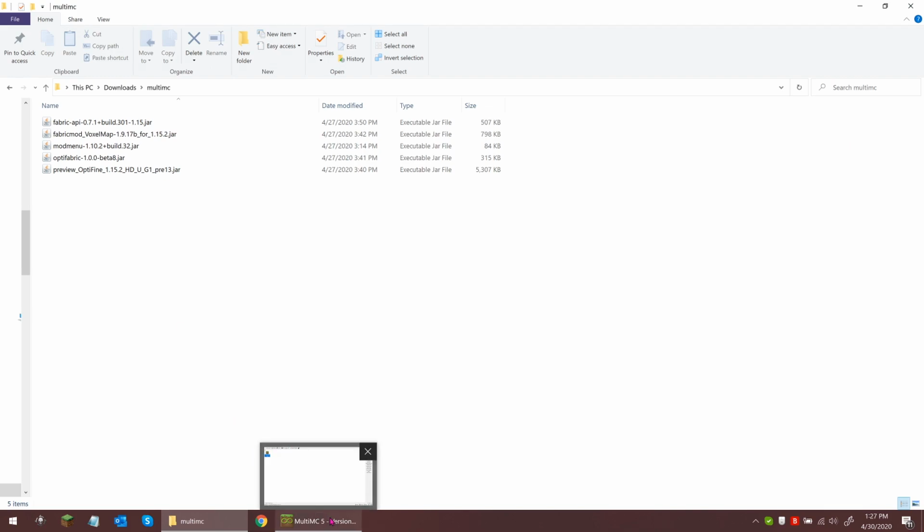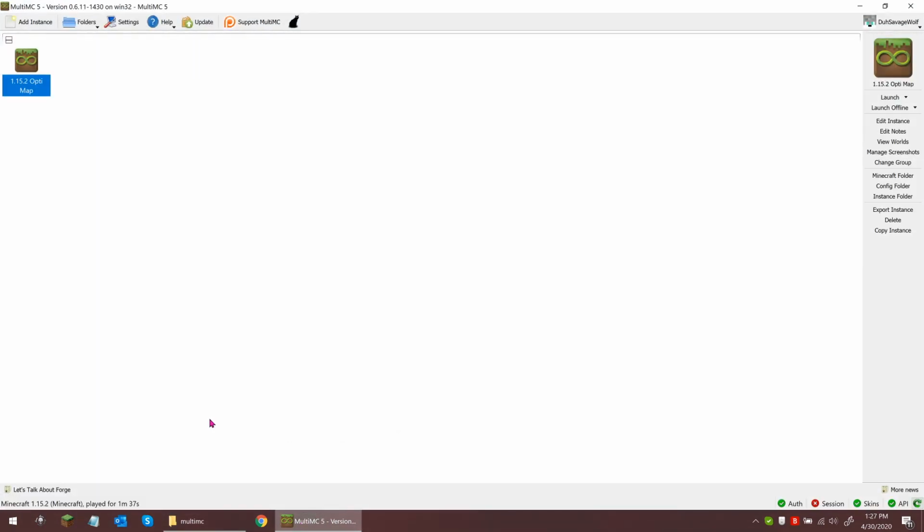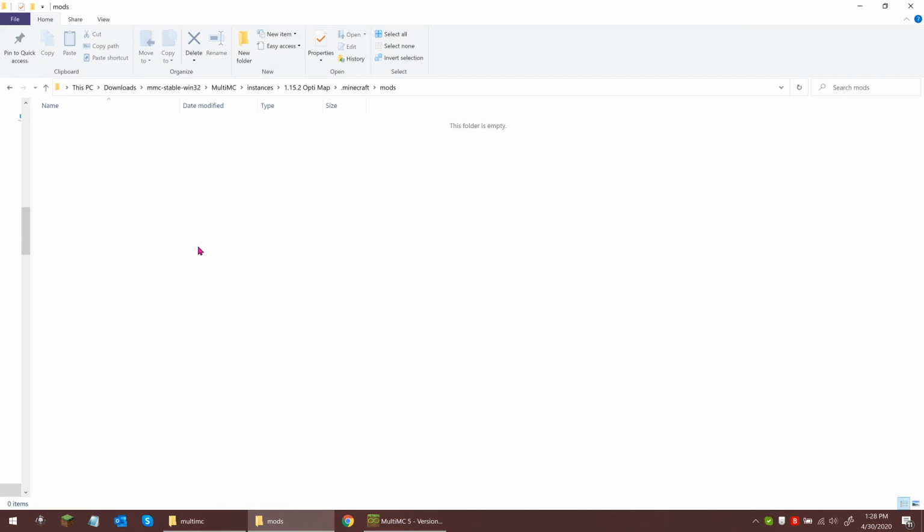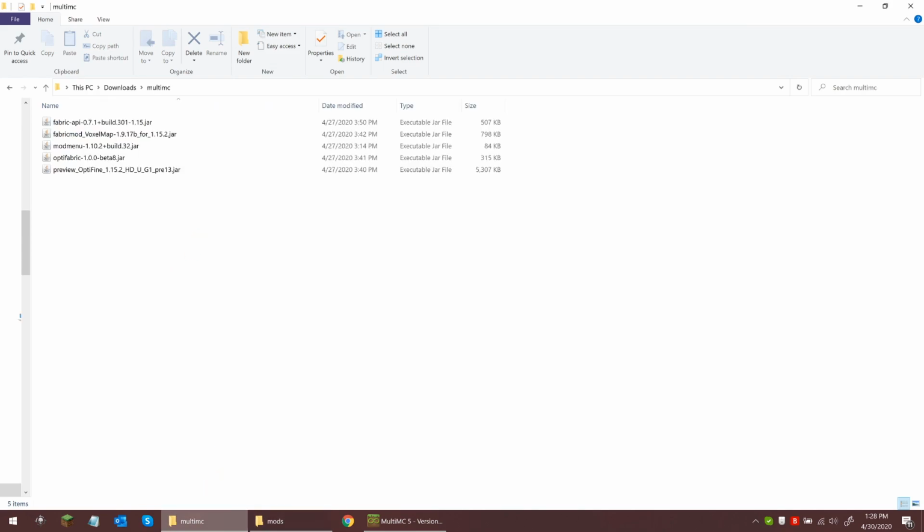What I want you to do is go back to the MultiMC, right-click on it, and choose Minecraft Folder, and then double-click on Mods. Now what I want you to do is go back to this folder, and if you don't know how to do this, you can either do a Control-A to highlight them all, or you can press Control and click the ones you want. But I just take my mouse, left-click, and drag it up, and everything's highlighted. And now I want to leave these here. I don't want to move them.